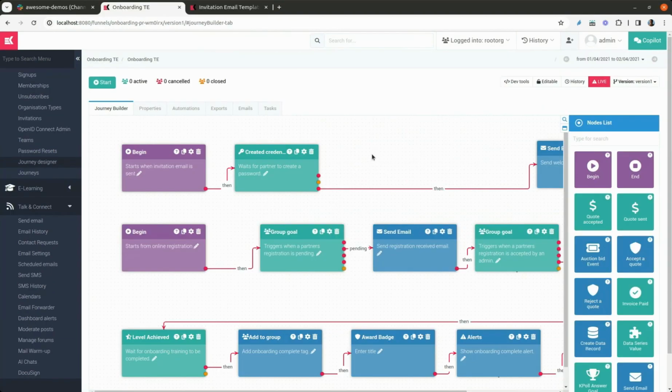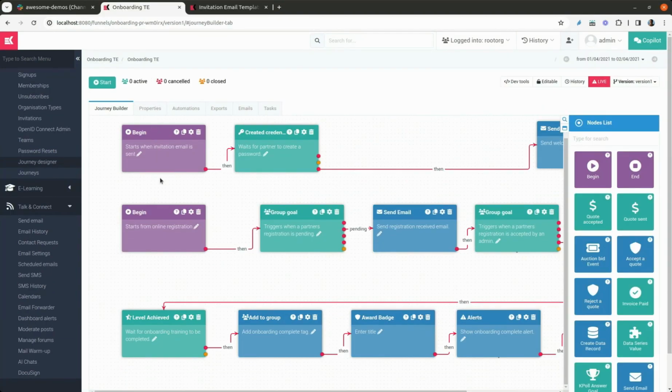If we look at that journey, you'll notice it has 2 start points. This first one is the one that gets used when you're starting from that email. So when we send this email out to your dealers, for each dealer, it's going to start this journey. The second one also starts when a user registers directly on your website, because you want to support both. You want to support both invitations to your dealers, but also allowing them to come to your website and register that way.